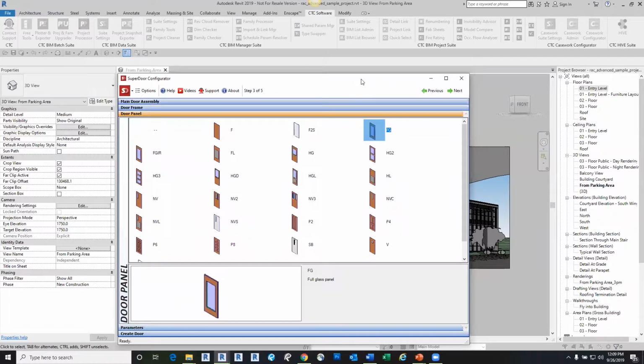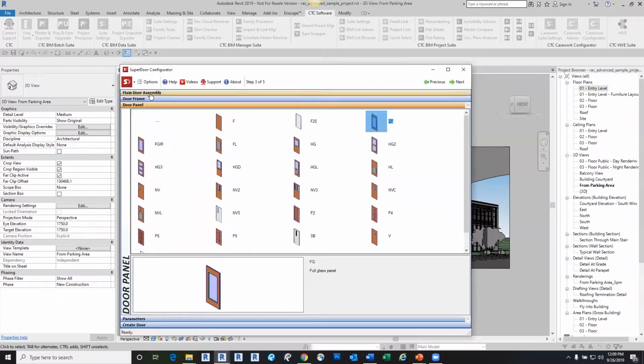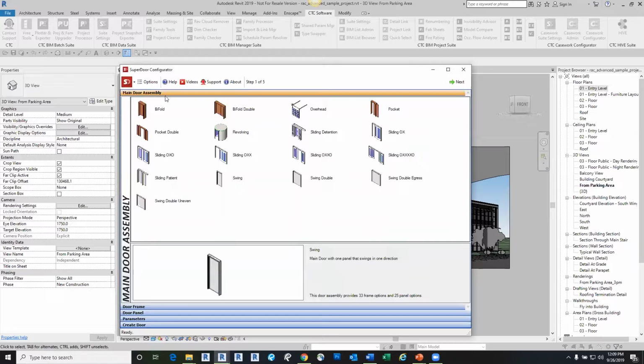So the configurator here, we've got our different tabs for our different pieces of the components that make up the door. So we began with our main door assembly here. And you can select your main door assembly. In this case, I was just going to select by double-clicking on something like a swing door.